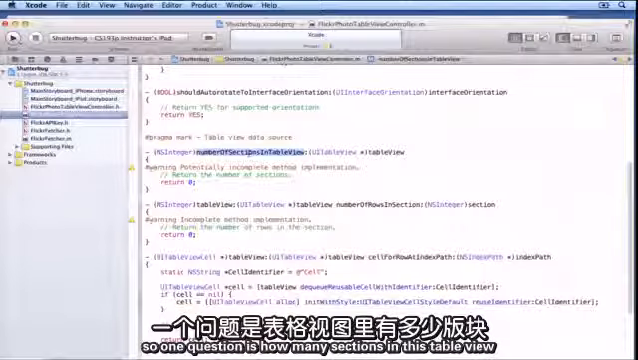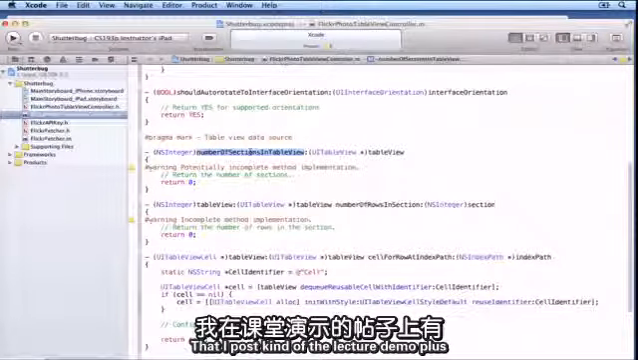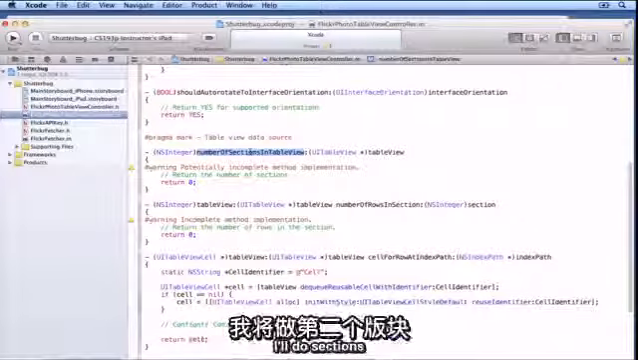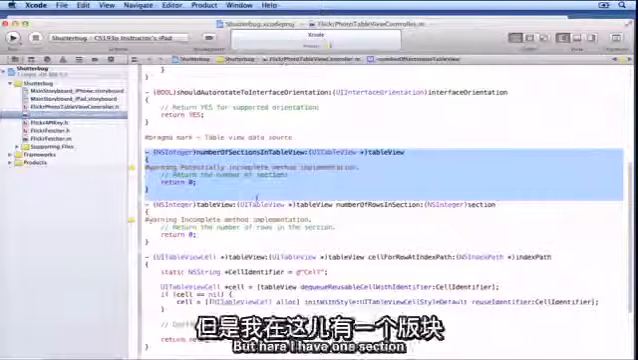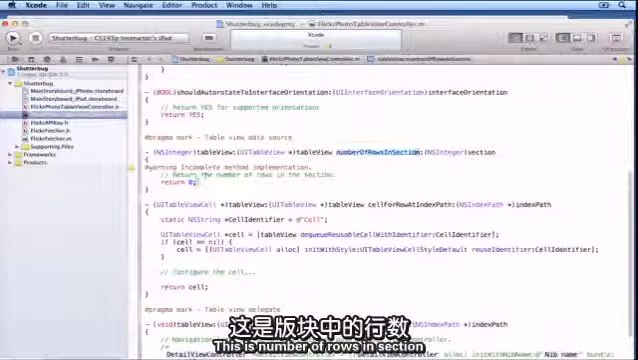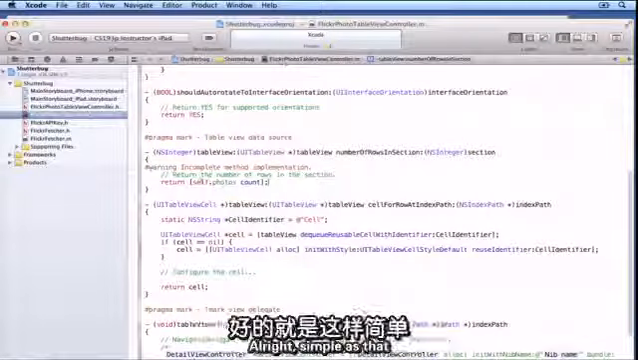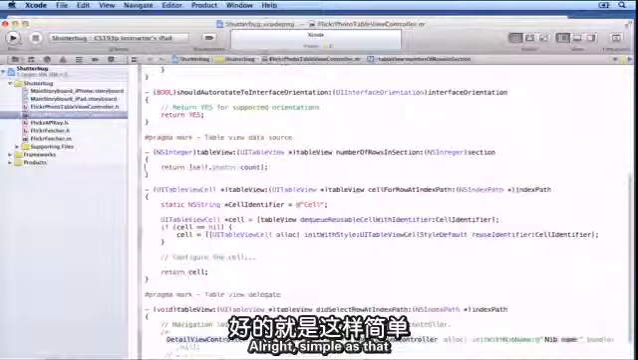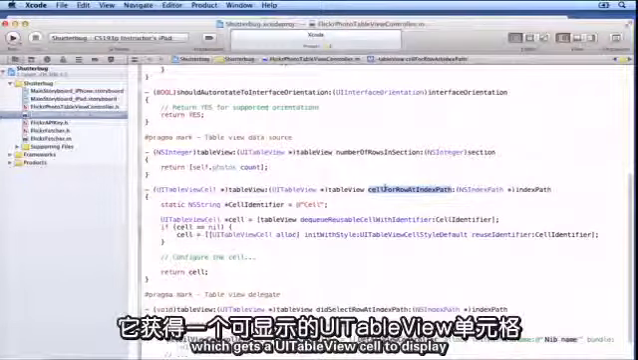So one question is, how many sections in this table view? I have only one section in this table view. In the code that I post, kind of the lecture demo plus, I'll do sections, just so you can see what it looks like to have sections, because we haven't had any demos of that. But here I have one section, so I don't even need that method. This is number of rows in section. This is just how many photos we have, right? Simple as that.